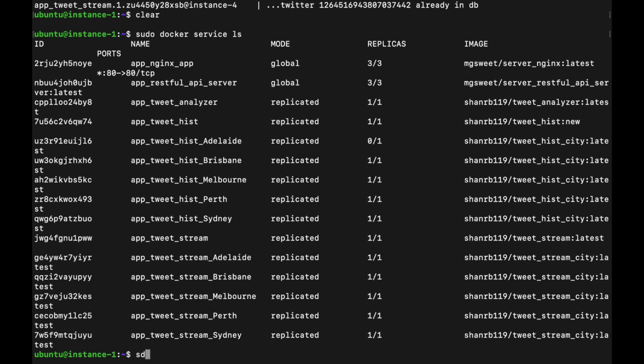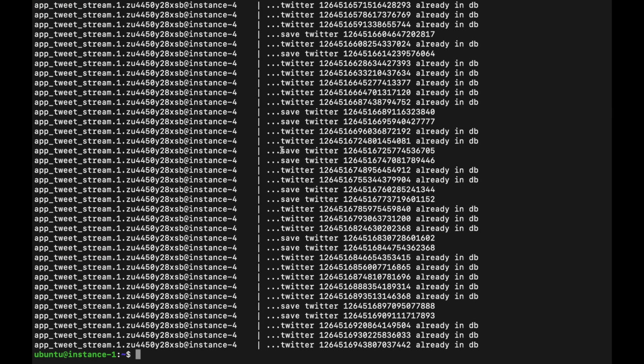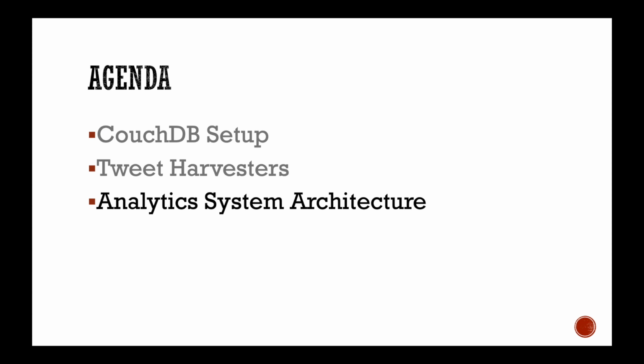Okay, so to guarantee that the tweet harvesters are running successfully, we are going to check the logs of one of them. We are going to check the log for the streaming tweet harvester for the all-Australia region. And from the log, you can see that we can save data into the CouchDB. And also, if a tweet has already been saved, it's a duplicate record. We can detect it and ignore it. And next, we are going to introduce how we do analysis by using CouchDB.